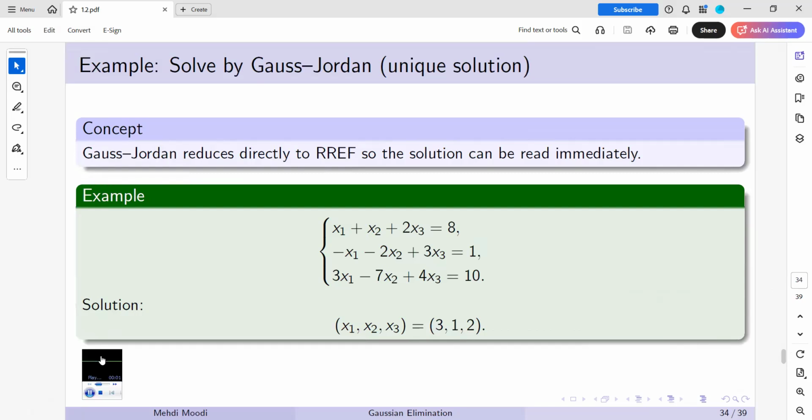With Gauss-Jordan, the matrix becomes so clean that the answer is basically printed on it. It's like switching from decoding a secret message to reading a text message in plain English.